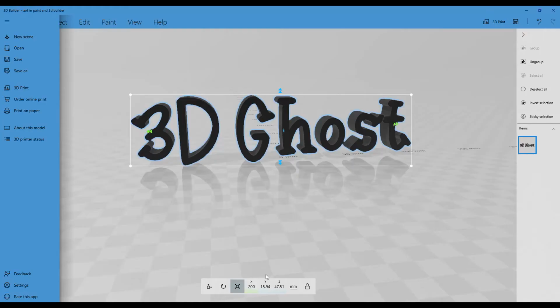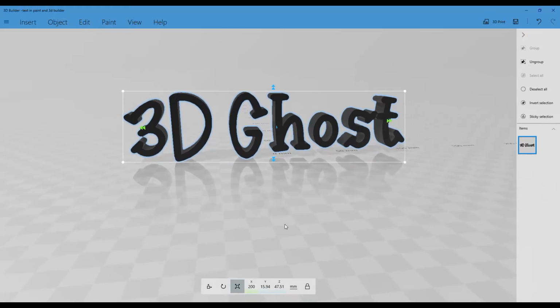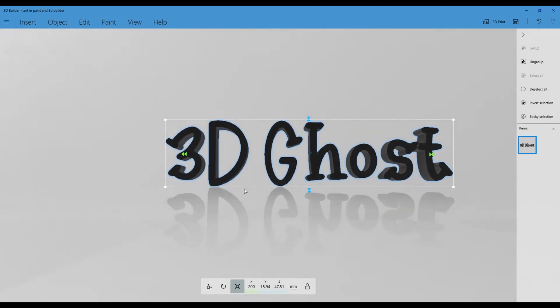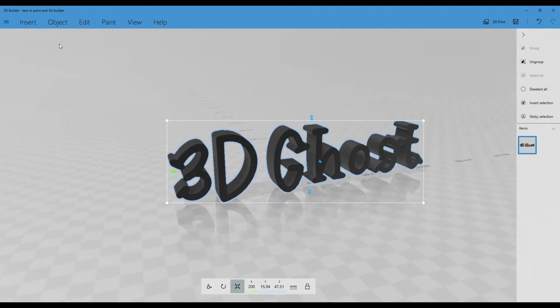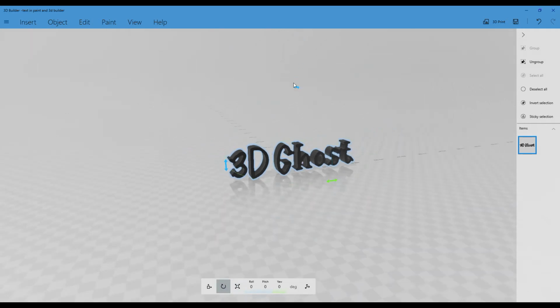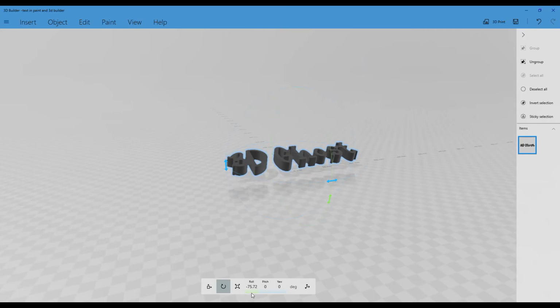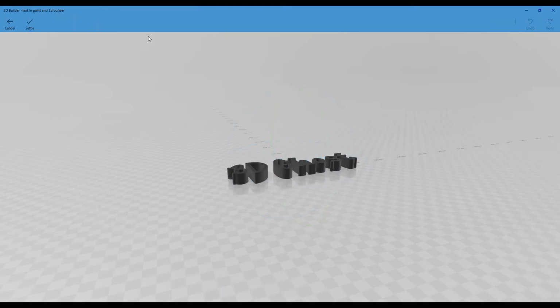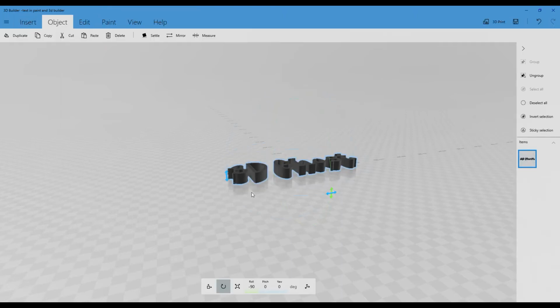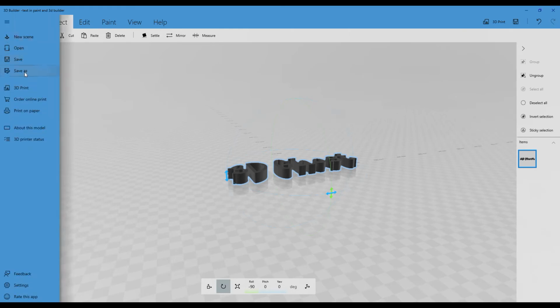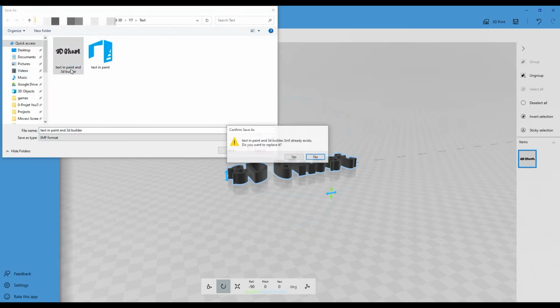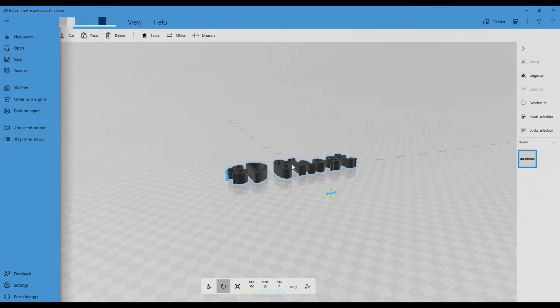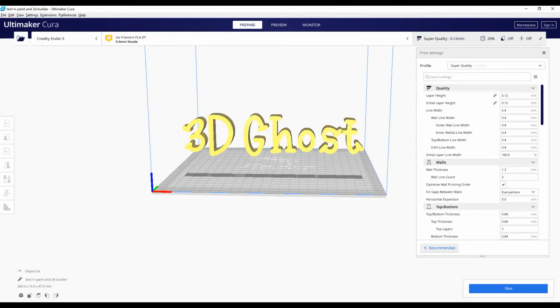The problem is when we went back to 3D Builder, we forgot to do a placement for the object. So we will rotate it in order to have it in the right position for printing. -90, okay. Object, settle, okay. Now the object is settled. So if we save it once again, it's okay. We will go back to Ultimaker Cura.